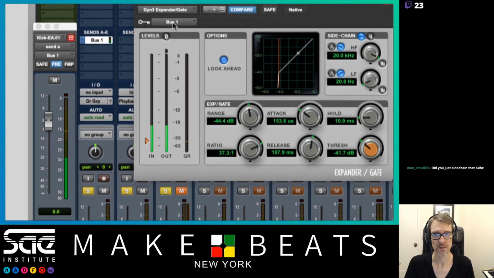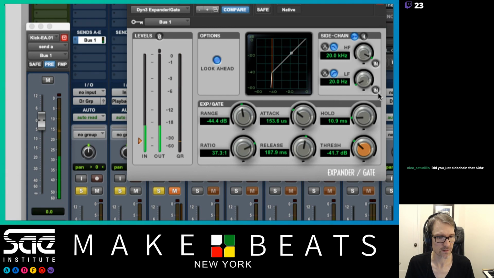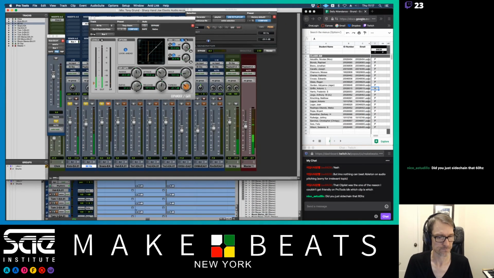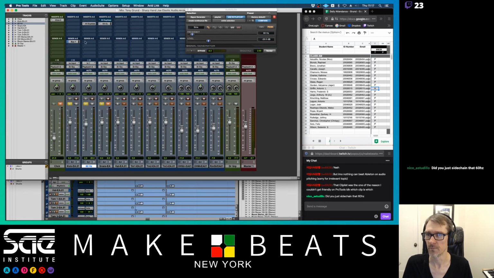The bus 1 is receiving bus 1 here. I turn on my key over here, and now it's going to be receiving that. And I use these controls here to shape the sound of the hum. And that's what you can do there.